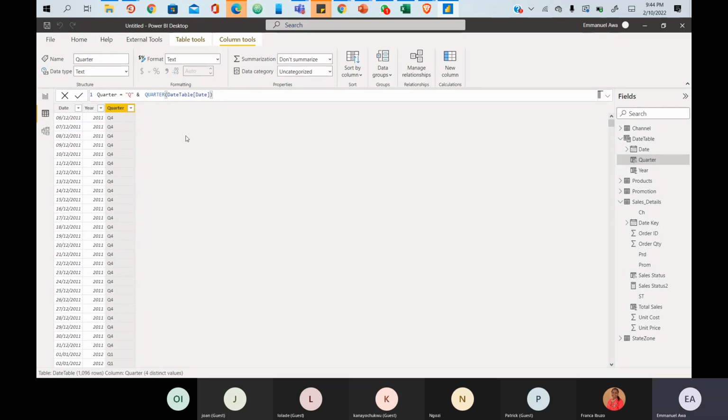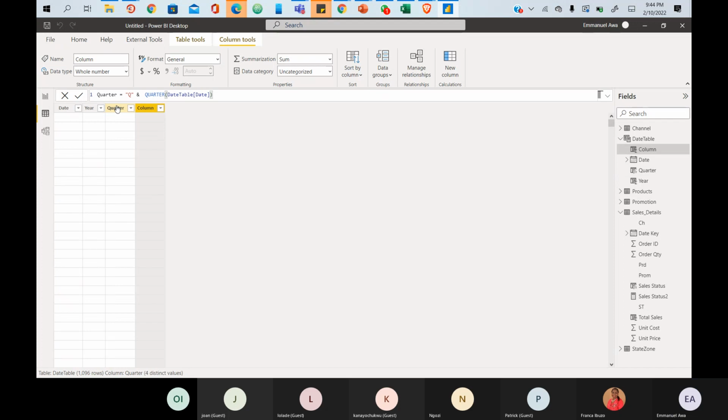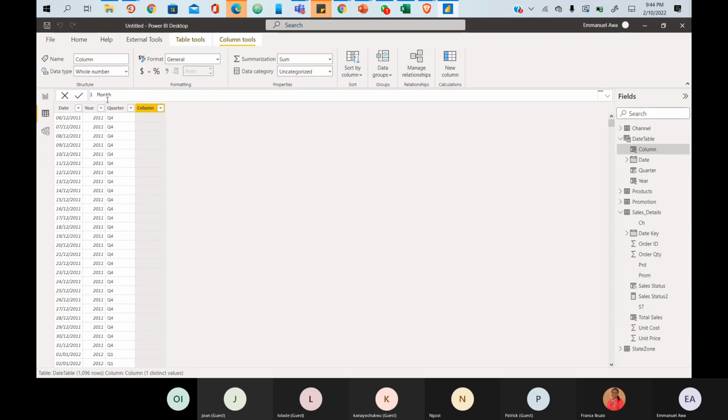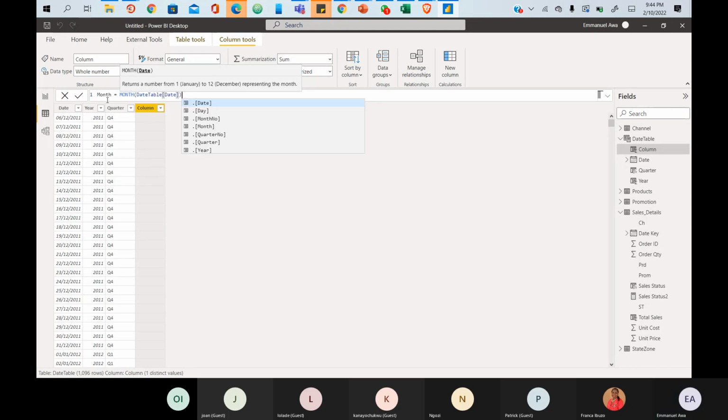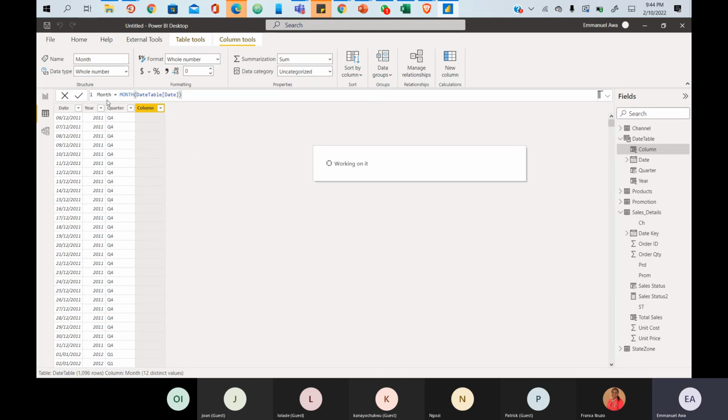So we have quarter. I'm going to do it for month. Let's say new column. Same way, I'm going to do month. I'll reference the date table, the same date we've been referencing. And then again, we have numbers instead of December, we're having it as 12. So recall that is extracting the month in all of this.